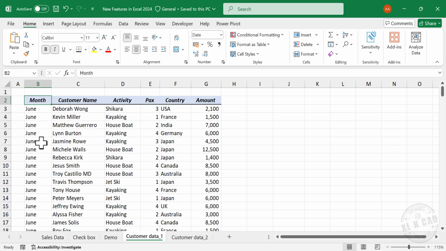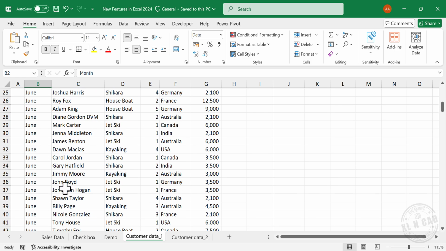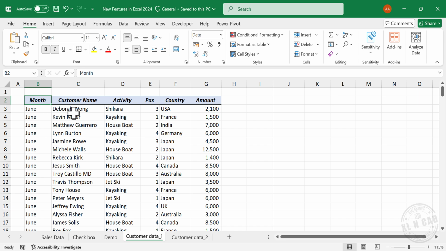Name of the month in the first column, name of the customer in the second column, name of the activity in the third column, number of persons in the fourth column, customer's country in the fifth column, and the amounts collected from the customers in the last column. We have more than 200 records here. Now let's see how we can summarize this data using the new GROUPBY function in Excel.